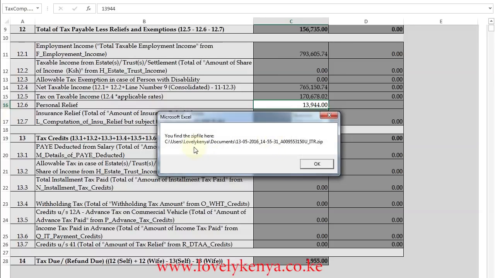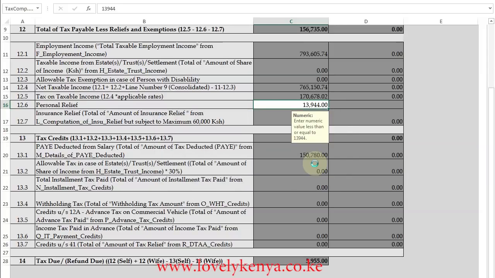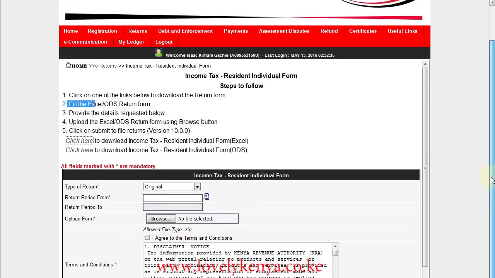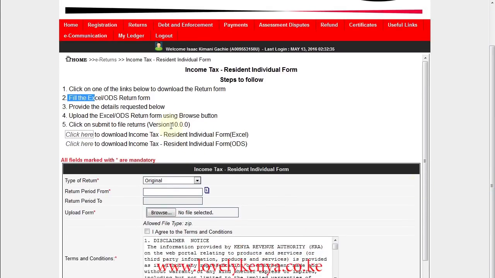Then once you do that, it will give you the destination zip where you will now find your zipped folder. Then you will click OK. Once you download it, you will go back now to your KRA portal to upload that zipped folder. Now back to our KRA iTax portal, we'll go back to where we left before we downloaded the Excel sheet.